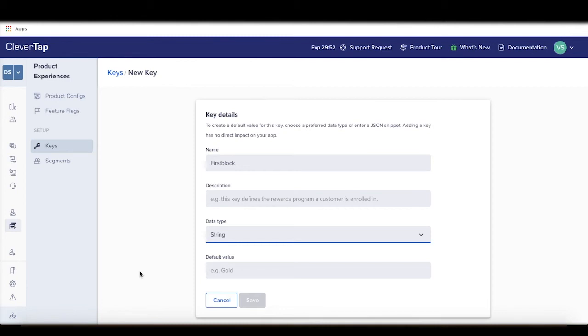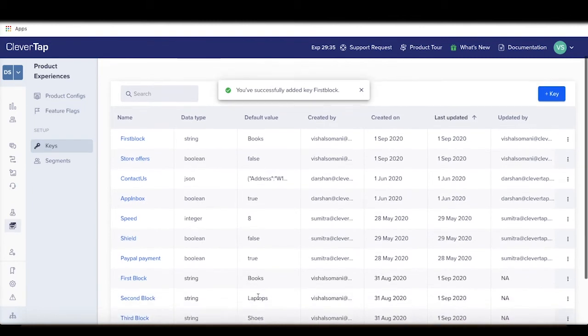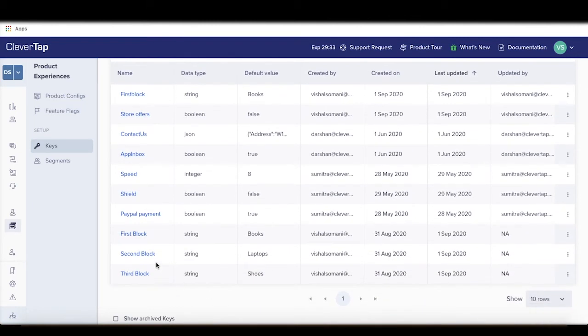And we are assuming the app is configured to pull corresponding images for the block using the same string value. Let's provide a default value of books. Once I do that, my key is saved. In a similar fashion, I have created second block and third block as two other keys.